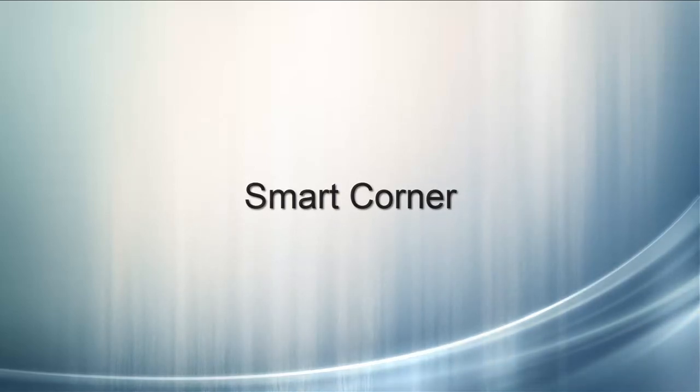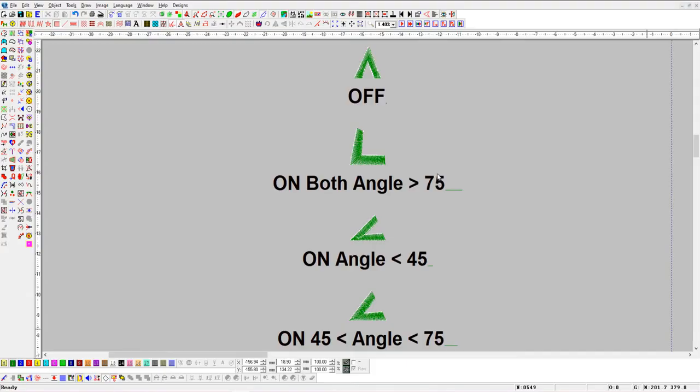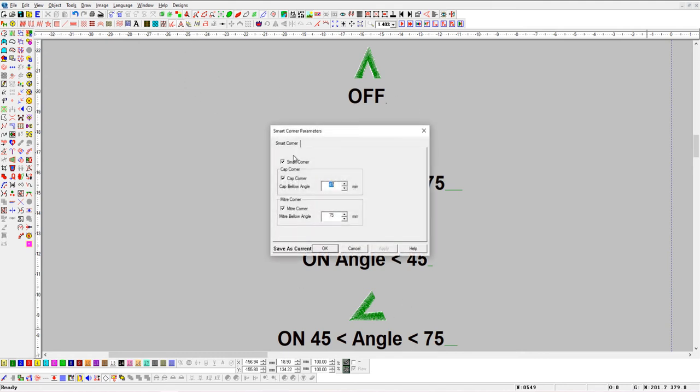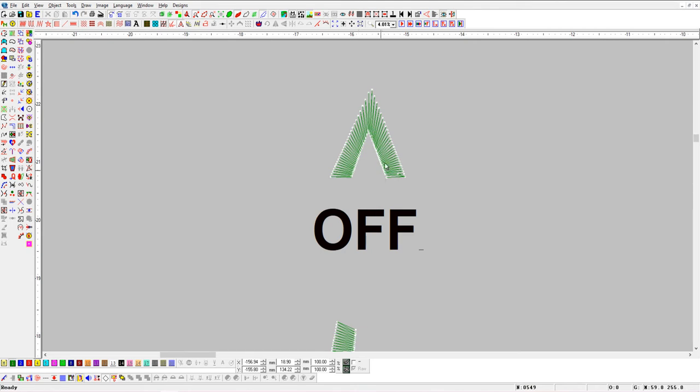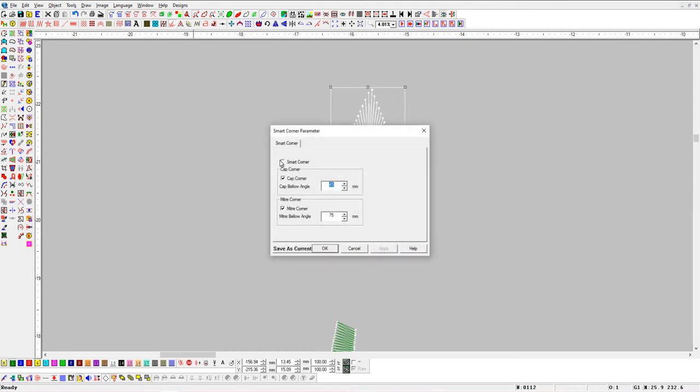Smart Corner. These are Smart Corner properties. Right-click on the Smart Corner button to open its properties. If the Smart Corner property is off, then the stitch angle will be set to default.